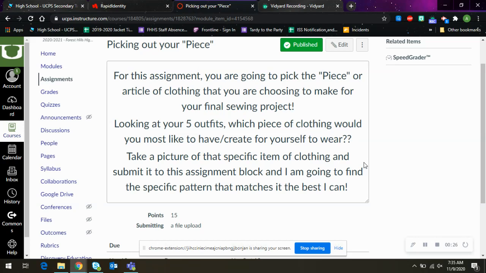After that, you are going to be picking out the piece of clothing from your clothing line that you would like to create at the end of this semester. So we will be starting that, not this week, but next week.